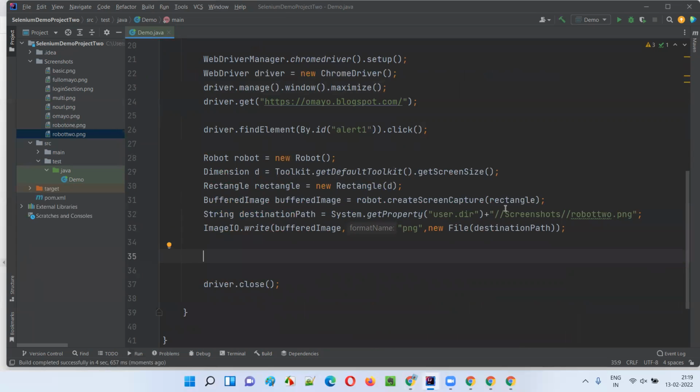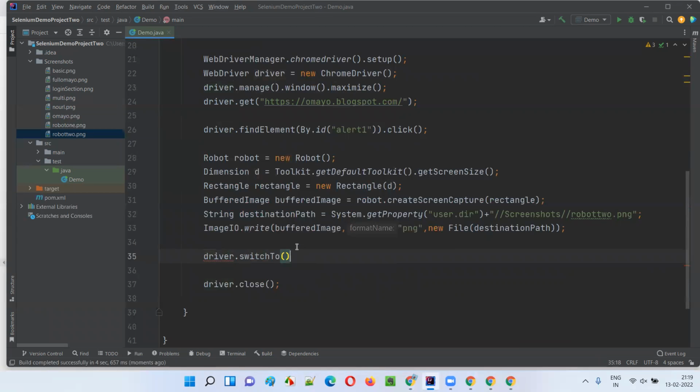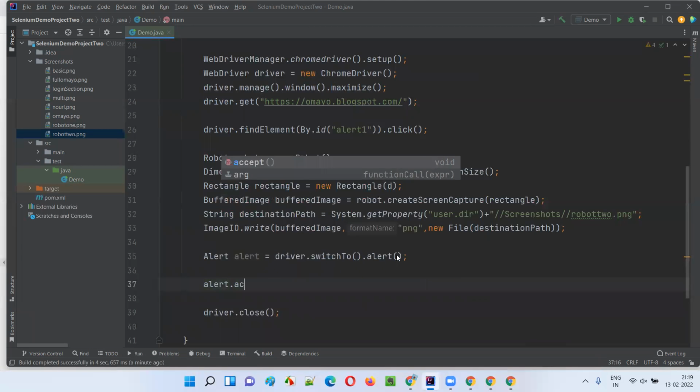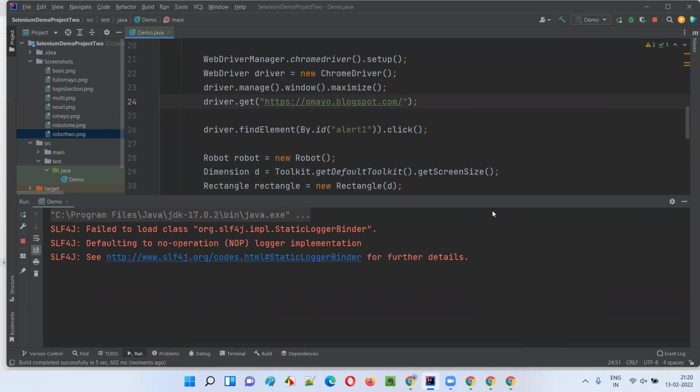Before actually closing the browser, after taking the screenshot, let's handle this alert, guys. How to handle the alert? Simply say driver dot switch to dot alert. Here I'll say alert is equal to that. And using the object reference of this alert interface, I'll simply say alert dot accept. I'll accept the alert, and after that I'll close. This time you'll not get any exception. So the screenshot will be taken, and after that we are handling the alert, accepting the alert, and then closing the browser. That is the proper process, guys.